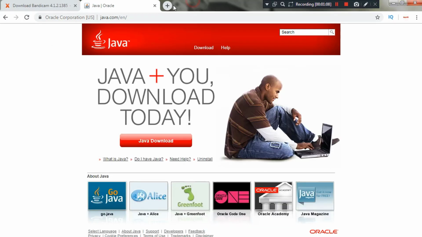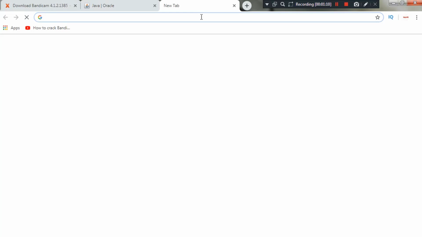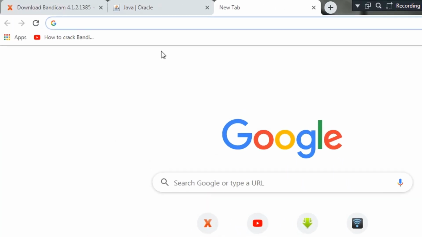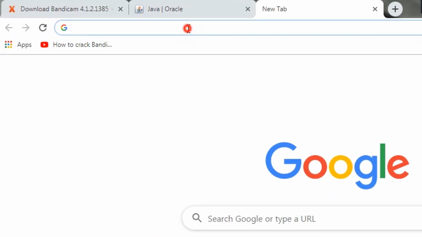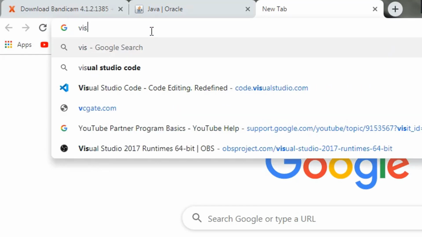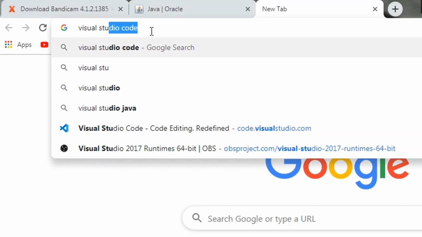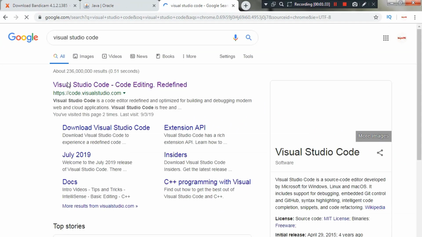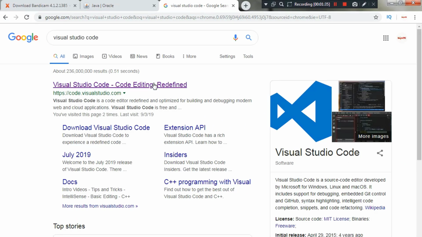Okay, the second step is downloading your scripting software. You can use Visual C# or Visual C++ kind of software, but if you are a beginner for coding, you can just install Visual Studio Code on your computer. This is very basic software, and you can easily find the coding on it.